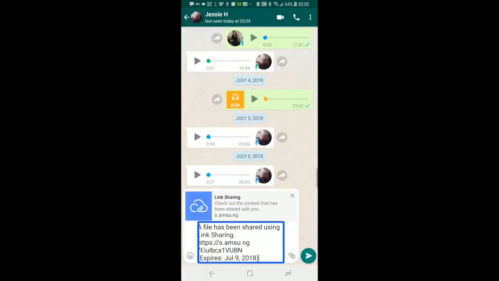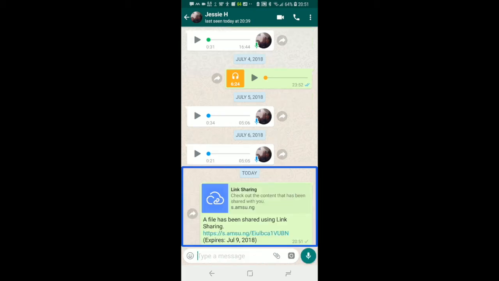A file was shared using link sharing. https://samsung.ng. So you can see the link there. And this, by the way, lasts only a day. I upload this, and it'll expire tomorrow. Attach, send button. Voice message. Today, 2051. Send.